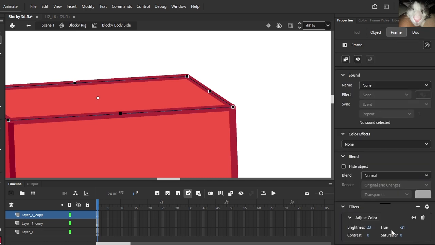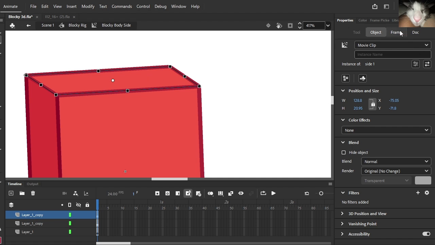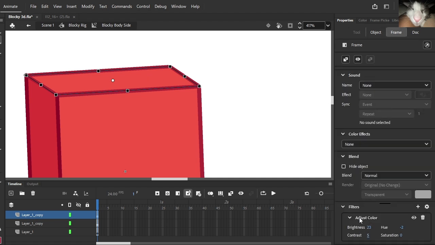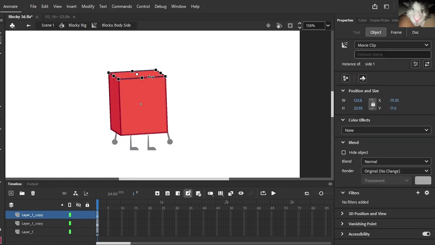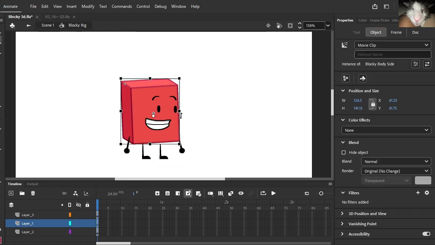And here, actually, do a hue of minus 2 and adjust the brightness. Just do that. And boom. For the contrast, let's do like 5. Look at this. We got ourselves Blocky 3D.